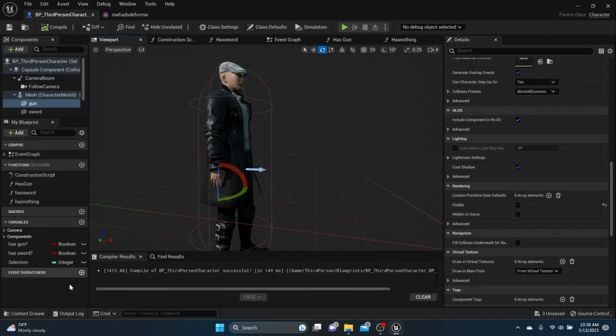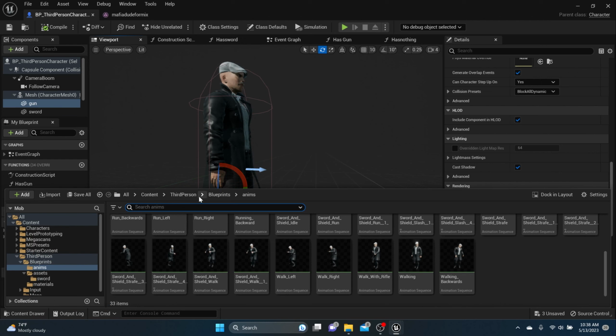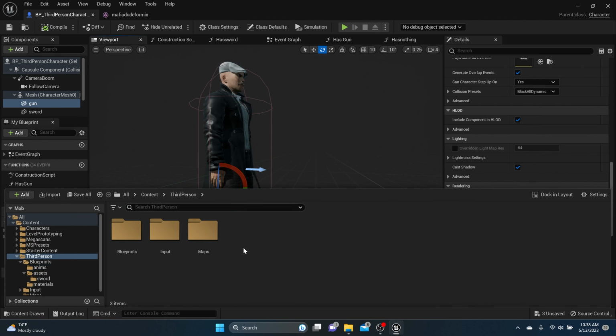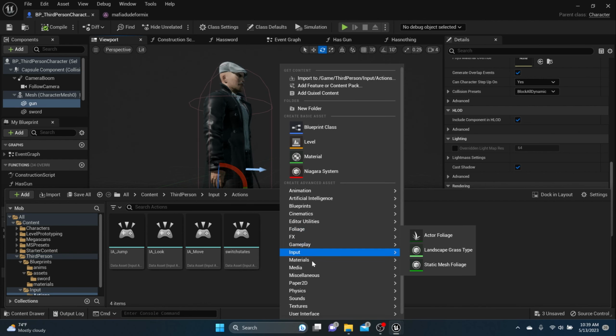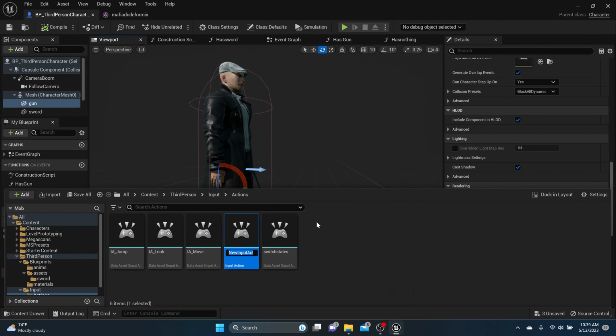So now what we need to do is set up a button for them to attack. And for me, it's going to be the left mouse button. So find the folder that says input, go into actions, and we're going to right click and make a new input action. For me, attack or get 'em or something like that. I'm gonna keep it cool. We'll just call it attack.